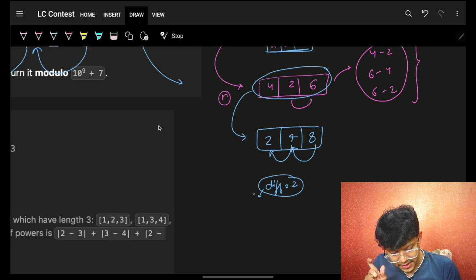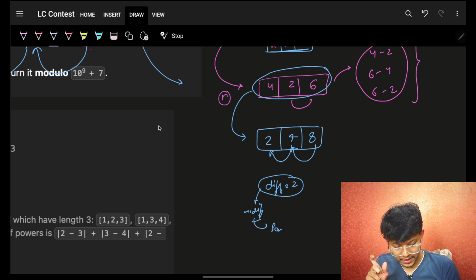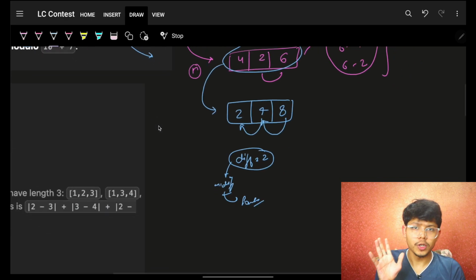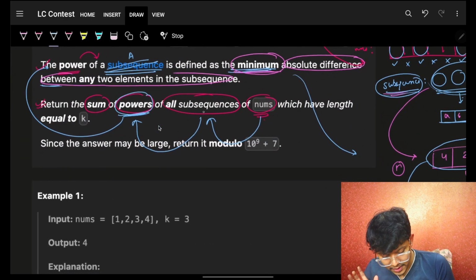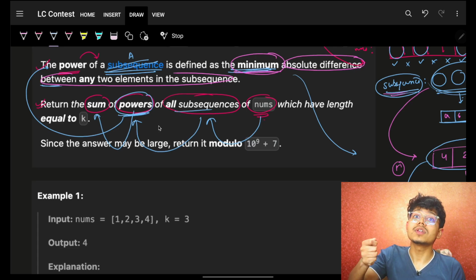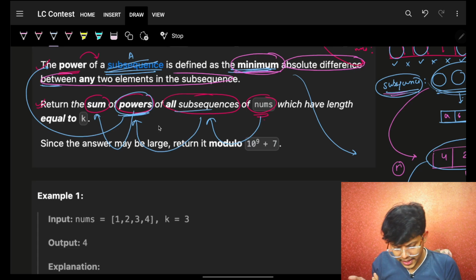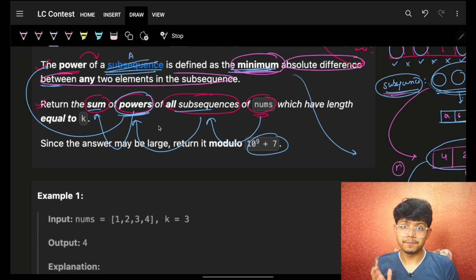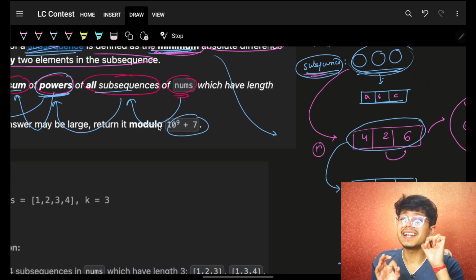This minimum difference is your power. That is actually your power. So this power you can get for a subsequence, and then sum this power for all the subsequences which you have and get the result. Again, this sum can be very large, so do a modulo. Now you have got the basic understanding of the problem itself.